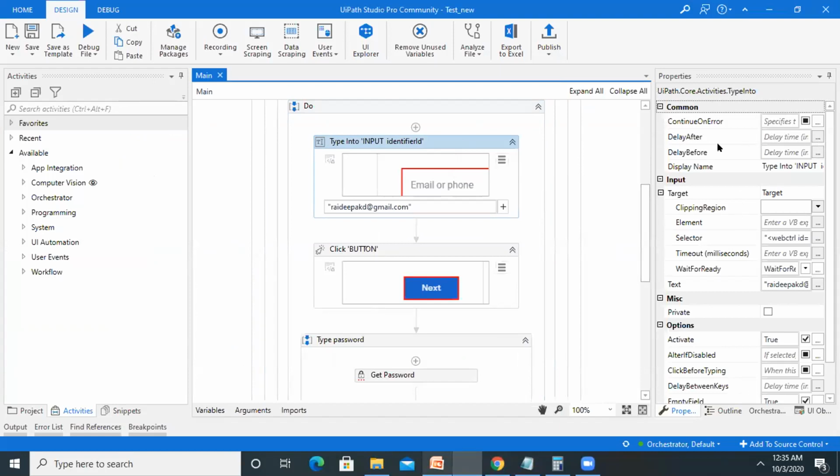Yeah. So here is the delay time. Whenever you are waiting for any specific link to be generated, you can add delay time according to your web page timing. So before and after delay time will be applicable in your case.